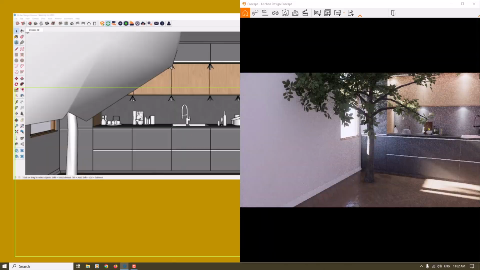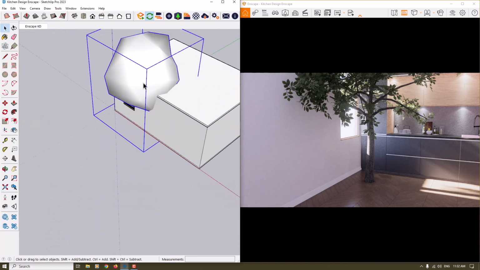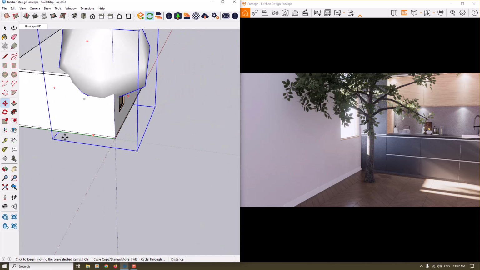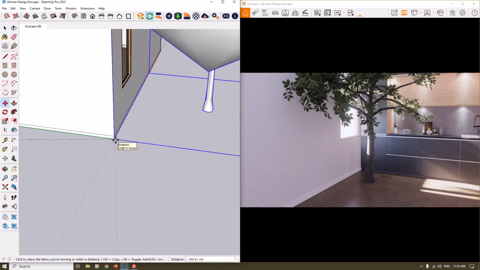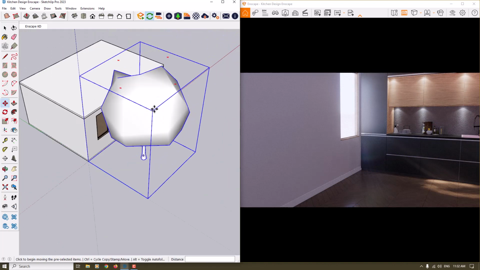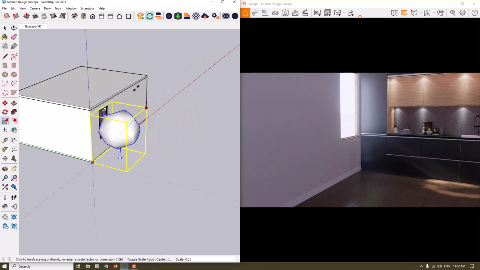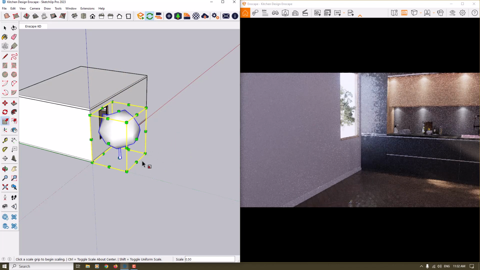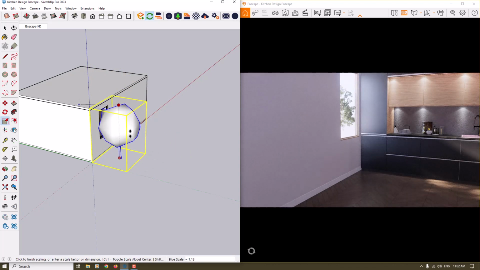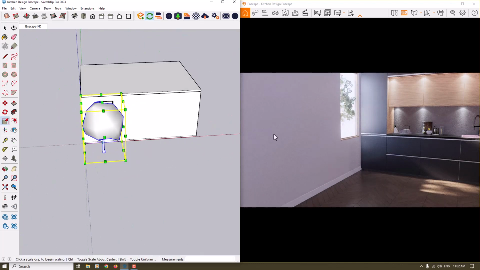I'm going to minimize my Enscape rendering, and I'm going to orbit in my SketchUp environment, click on the tree, and move it to the outside in here. And now I'm going to rescale it a little bit, something like that, and something like this, and I think everything is done right now for me. As you can see, we have some trees in the window, and it really helps us to create much more realistic renders.